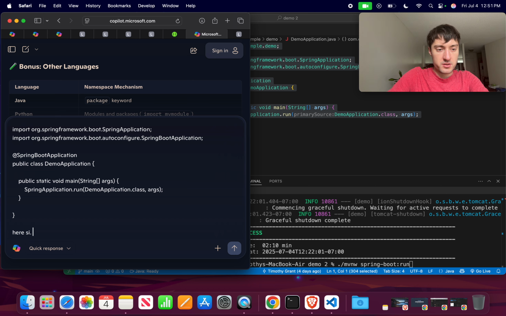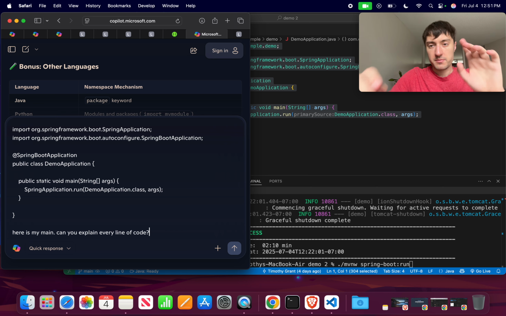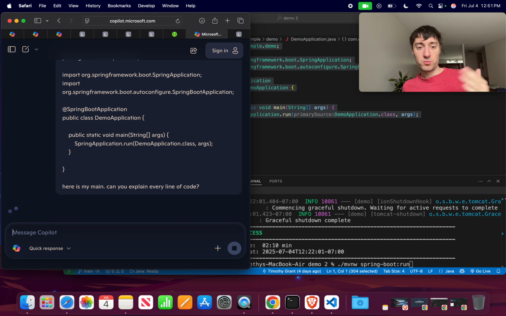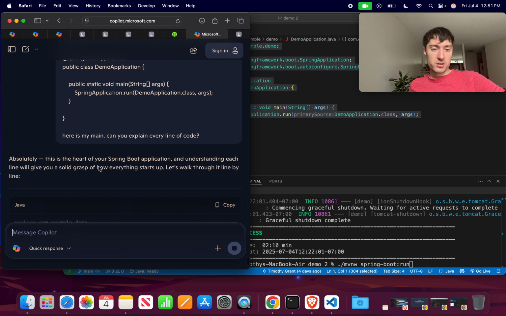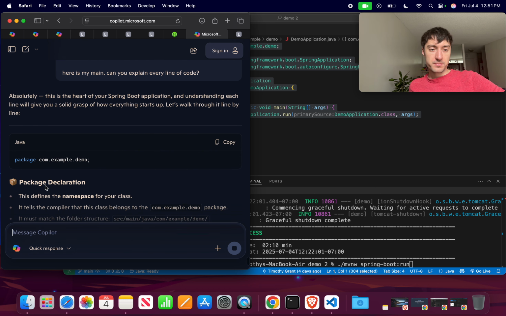Here is my main. Can you explain every line of code? Okay, let's have it just explain every line and then we'll try to figure out which areas we might have some misunderstandings or confusions on. Okay, so this one. We just talked about this for I don't know how long.